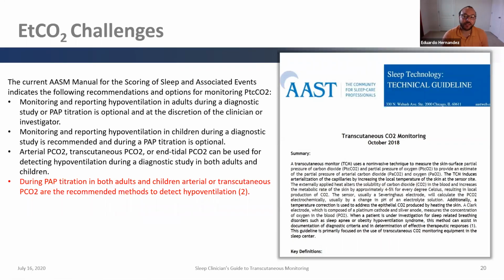So we've seen that the AASM has published what is pretty much our standard for scoring of sleep and associated events. There are a couple of recommendations here for using transcutaneous monitoring in the labs, as you can see in some of the bullet points. The main takeaway, highlighted in red, during PAP titrations, and we'll get into this a little later: in both adults and children, arterial or transcutaneous PCO2 are the recommended methods to detect hypoventilation.